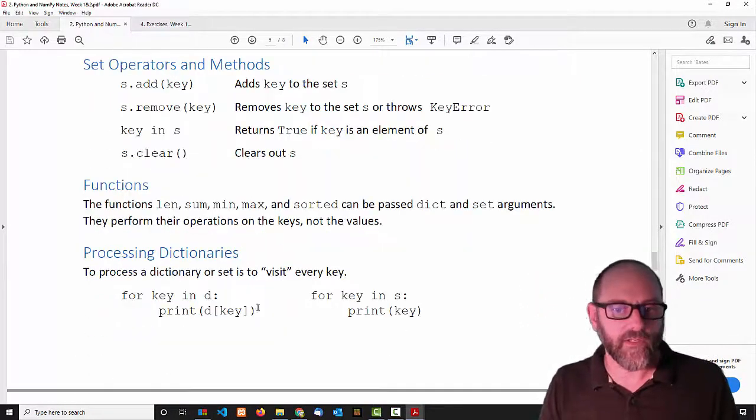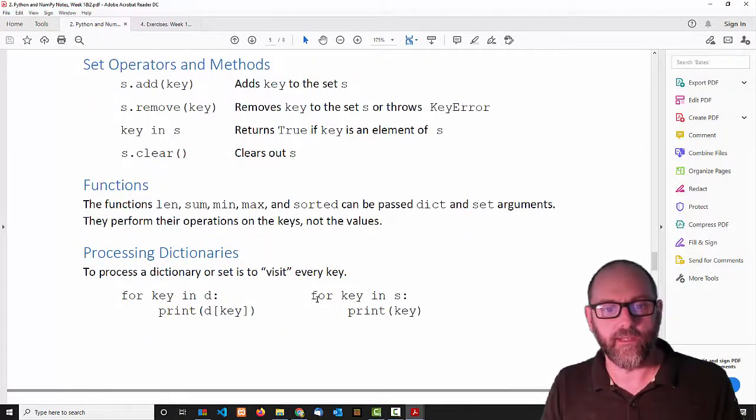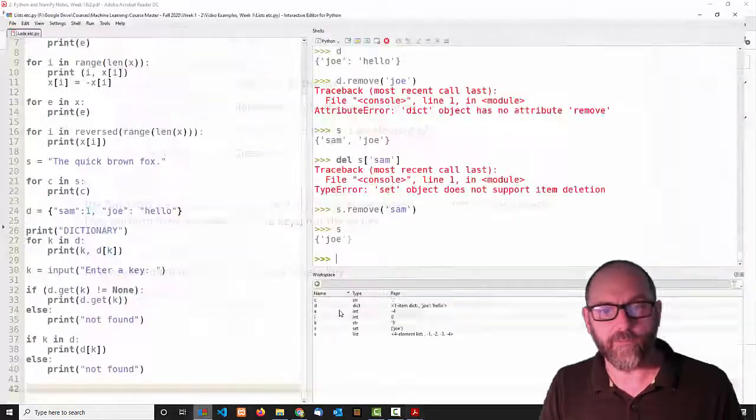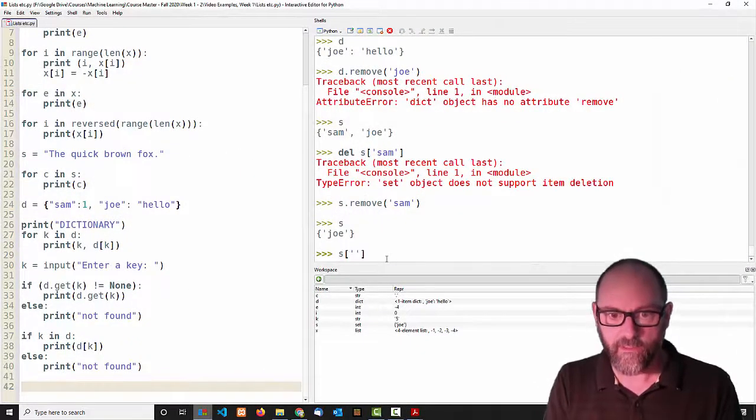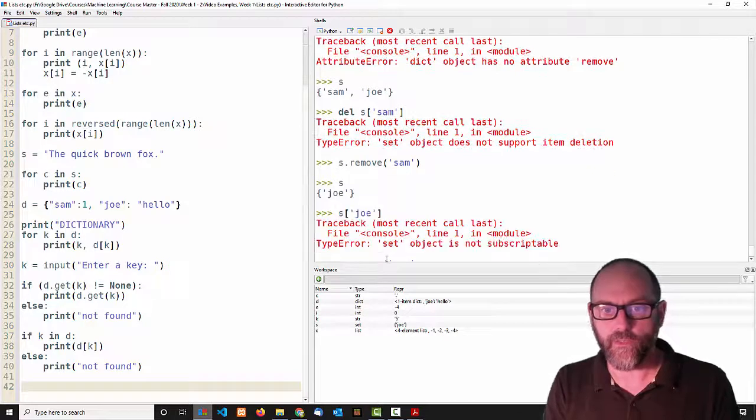Yeah, and you can iterate over both dictionaries and sets in the same way. Just remember, when you're iterating over a dictionary, you have the key and you have the value that goes with it that you can look up using D. When you're iterating over a set, you only have the key. You can't do S, Sam, sorry, Joe, like that.